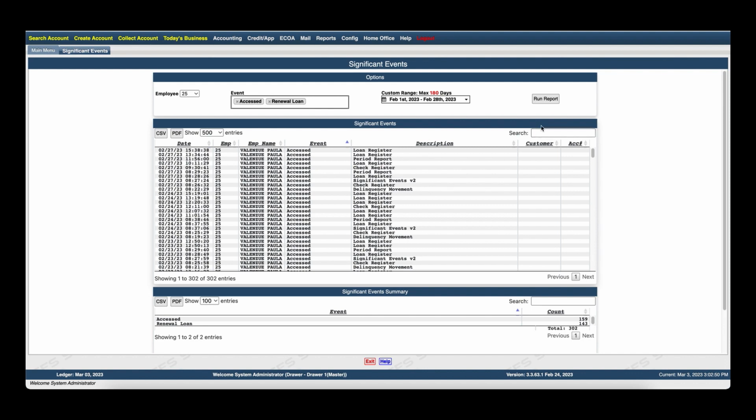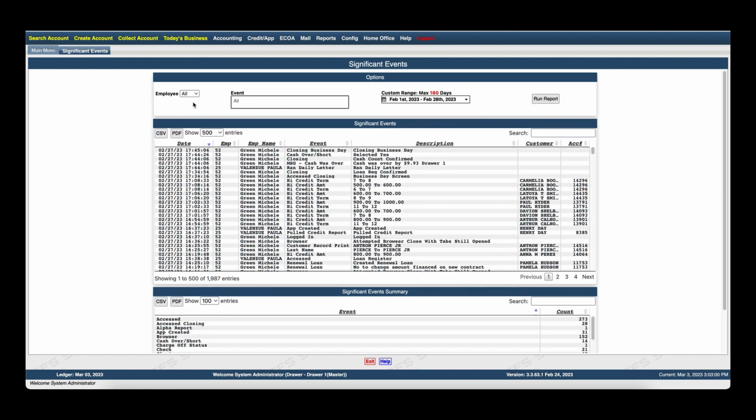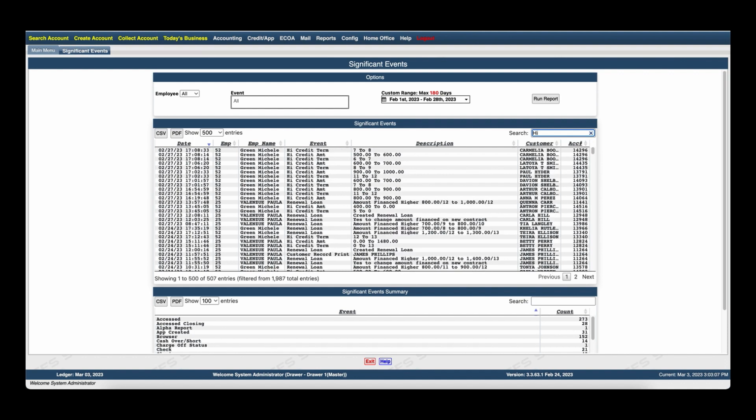I can go a step further, and let me go ahead and take it back to all events and all employees for this period of time. You can additionally use the search option. So I want to search for HI, and I hit enter, and the search will search all rows and all columns for the characters HI.